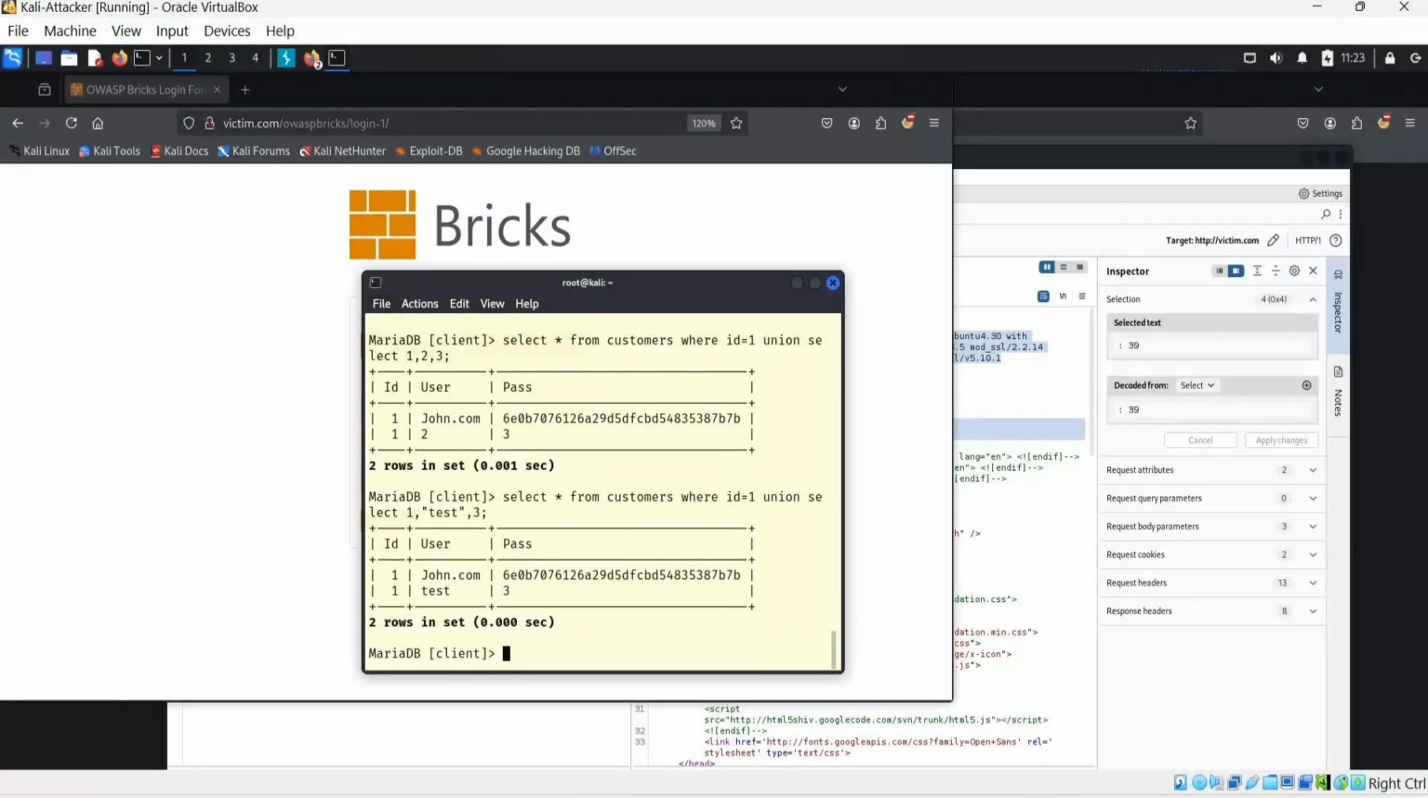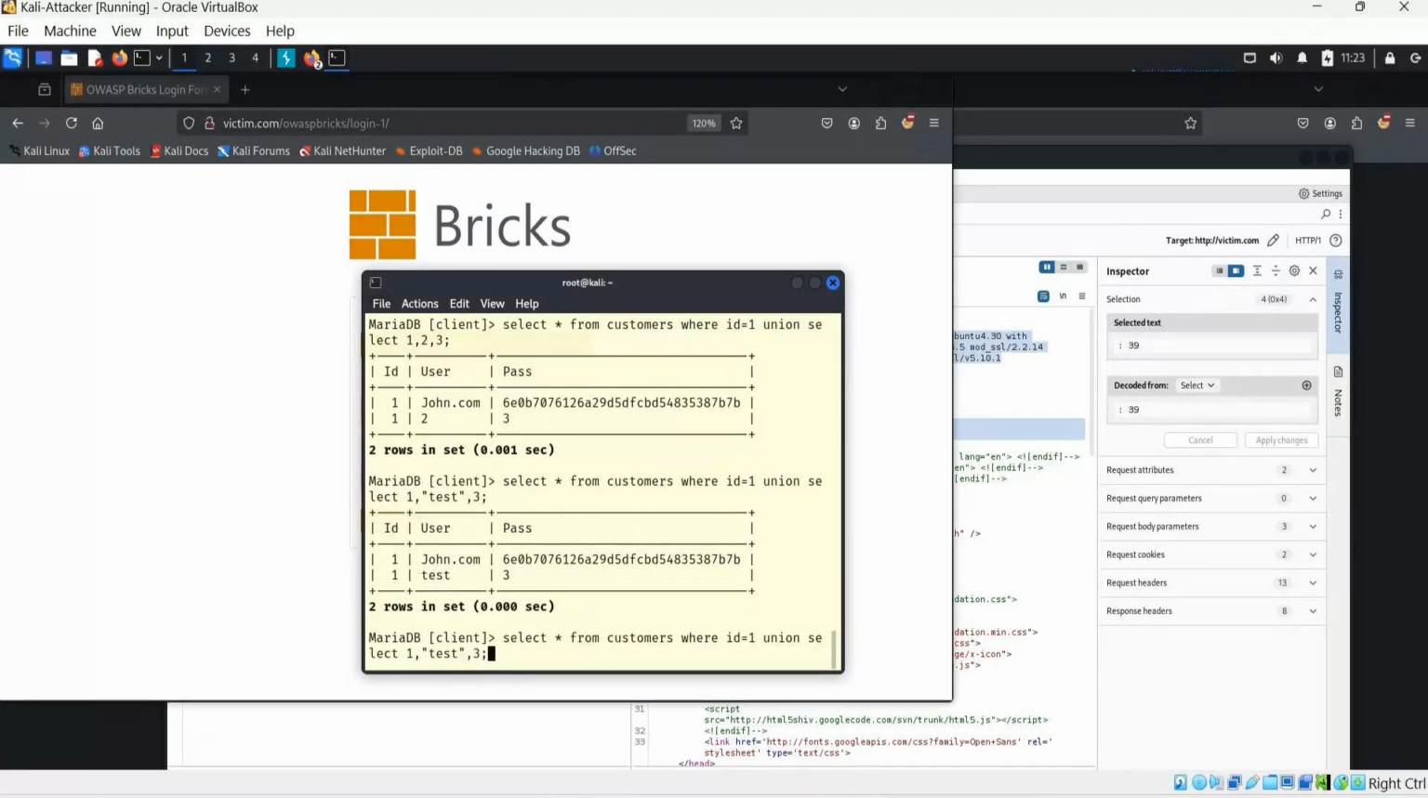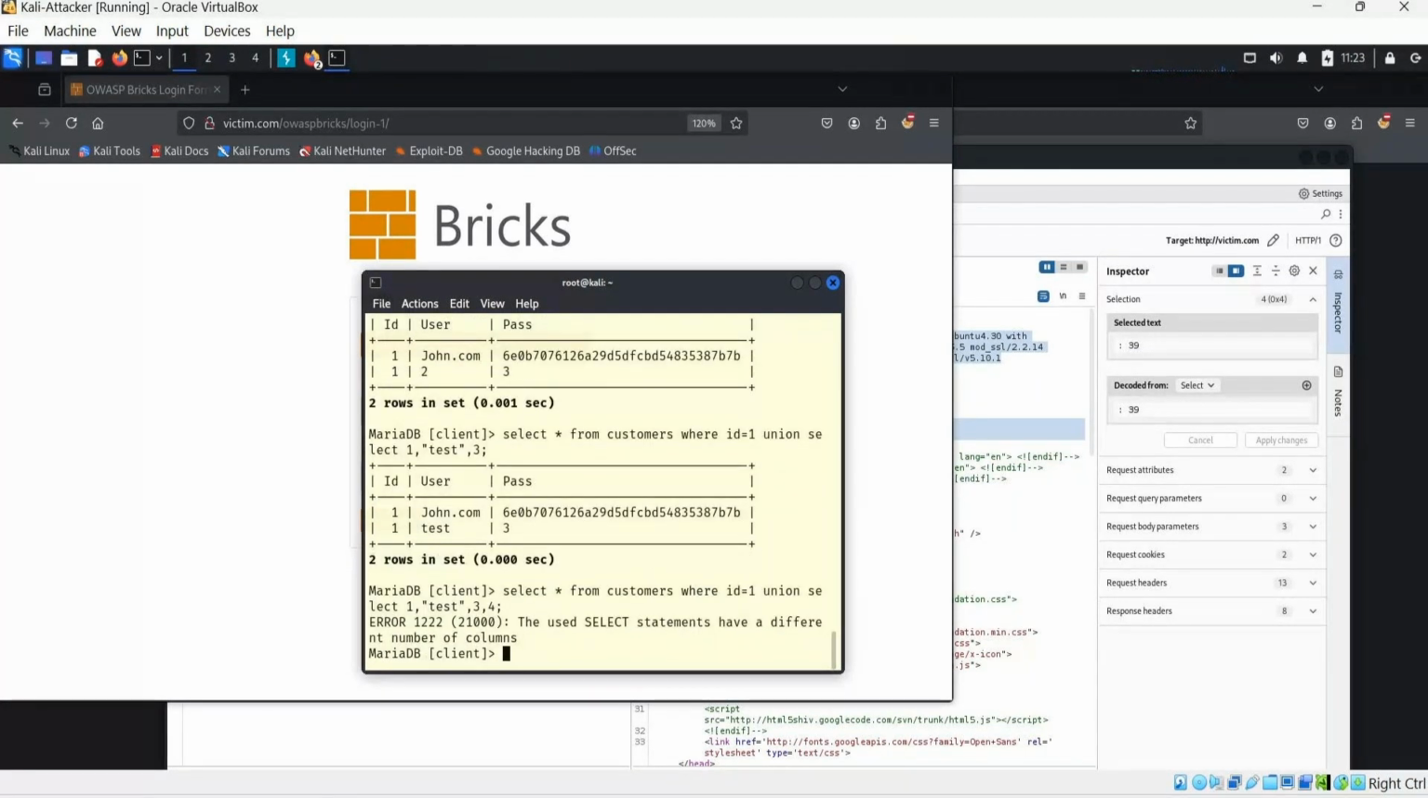Okay, and similarly if you add one more column, 1, 2, 3, 4, then you get an error because there are only three columns. Okay, and you are adding a fourth one, right? So there is an error. There is a difference in the number of columns error, right?